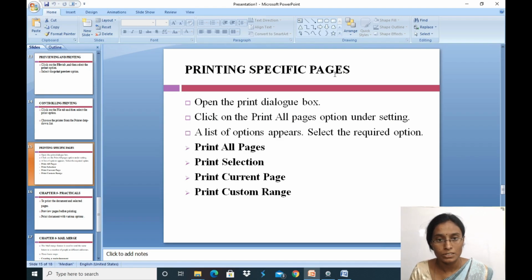Printing specific pages. To print specific pages, open the print dialog box, then click on print all pages option under setting. A list of options appears. So the options are print all pages, print selection, print current range and print custom range. So let us see all these options.